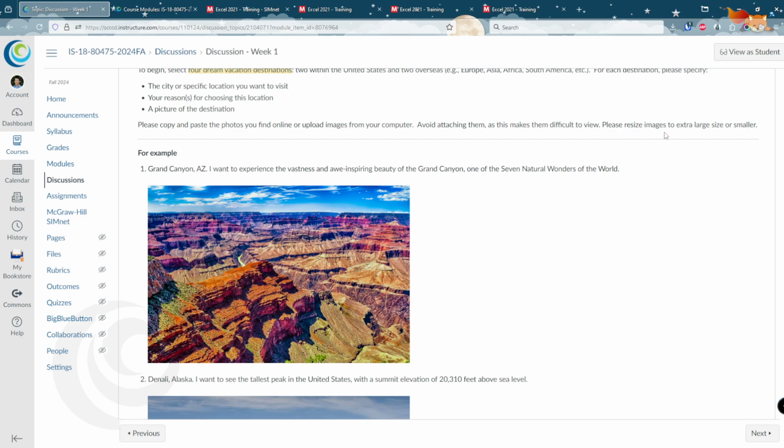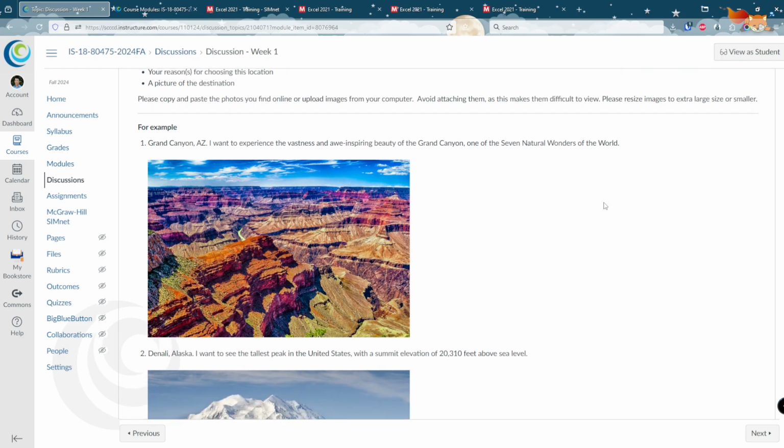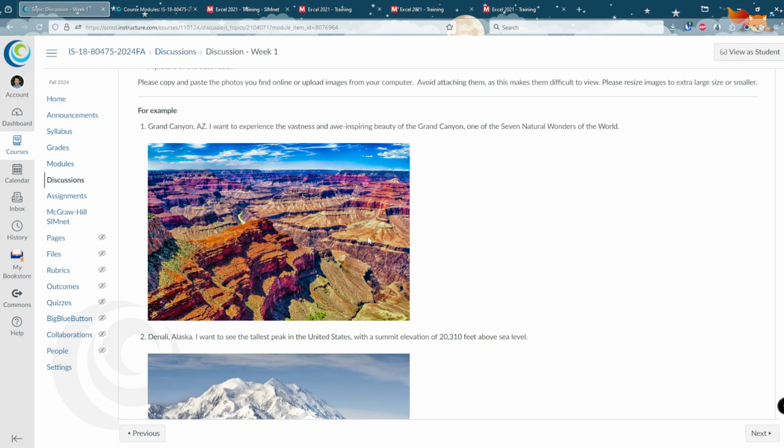One last thing is please resize the image to extra large size or smaller. Don't do small. That's almost like a thumbnail. I have to squint to see what it is. Anyways, these are, I think, extra large.